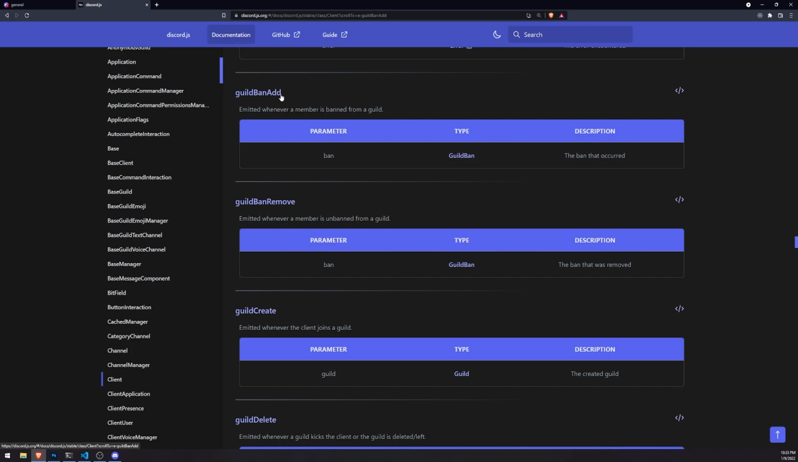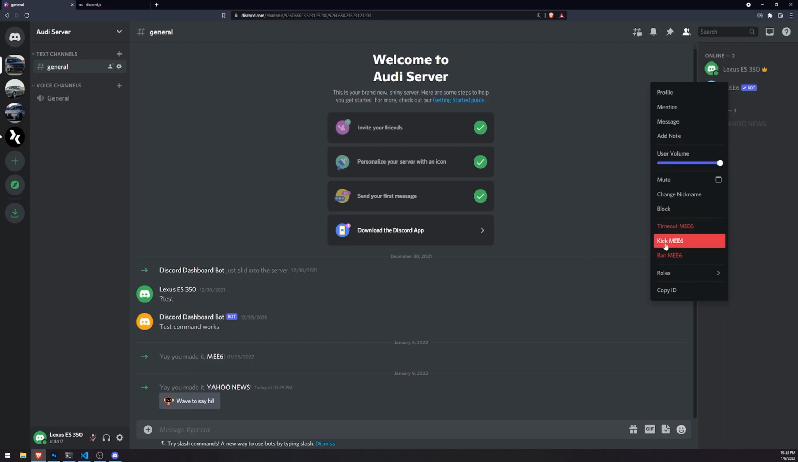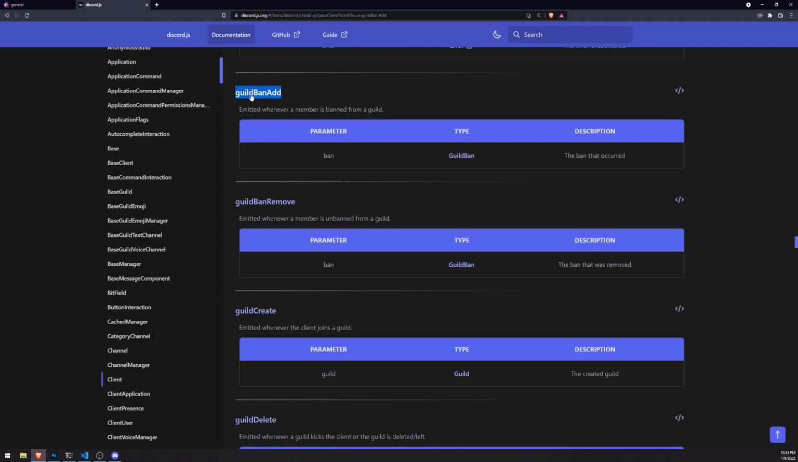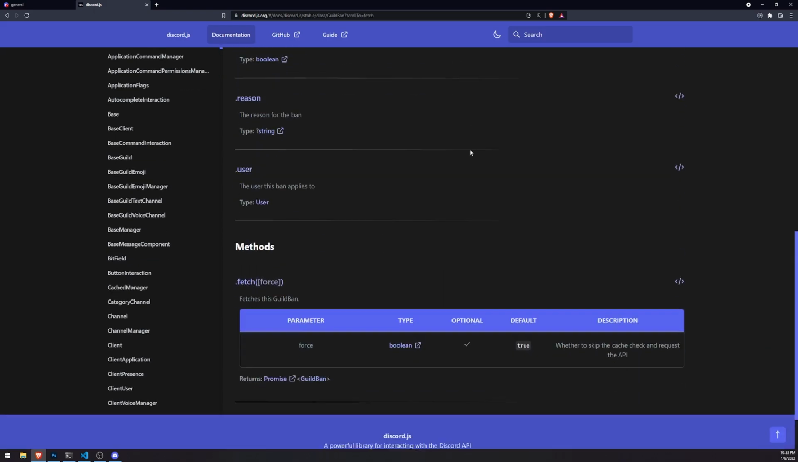What I mean by this guildBanAdd event is whenever you actually use the built-in feature to ban someone. Let's say I were to ban Me6, for example. It would trigger this guildBanAdd event, and you would get this GuildBan parameter, or I should call this instance of GuildBan, which would give you a couple properties. It would give you the client, the guild, partial, reason, and user.